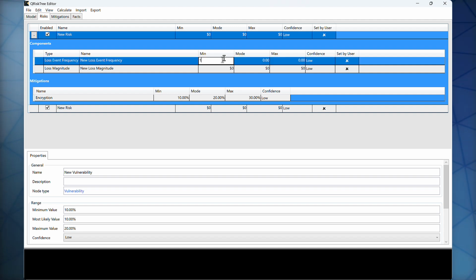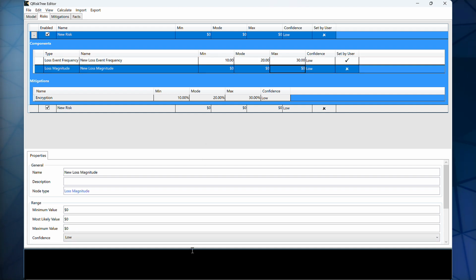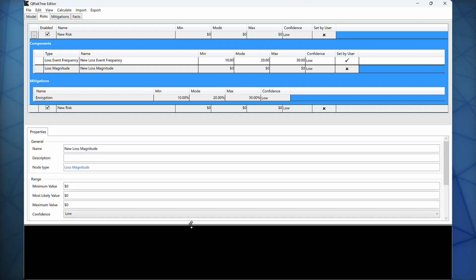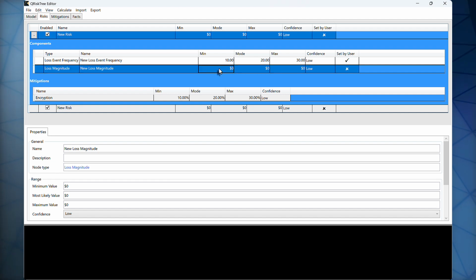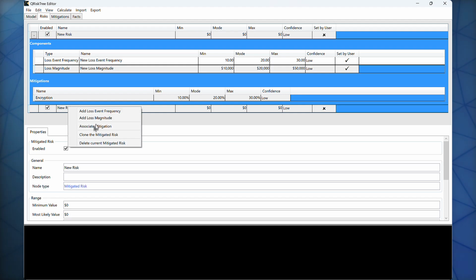The results of the calculation are shown in the Output panel, which is this black box at the bottom of the QRiskTree Editor. You can also see the results of the calculations in the risk page because every row that has not received your estimation will be set with the last calculated range. You can easily identify such calculated rows because their set by user column has an X.